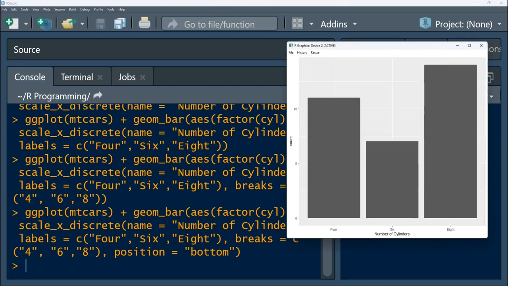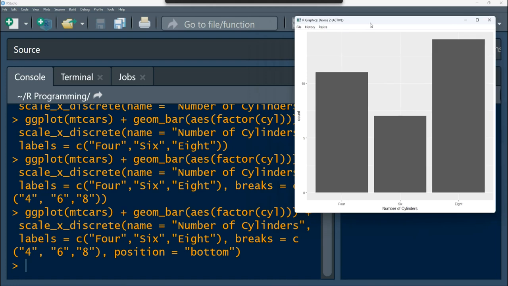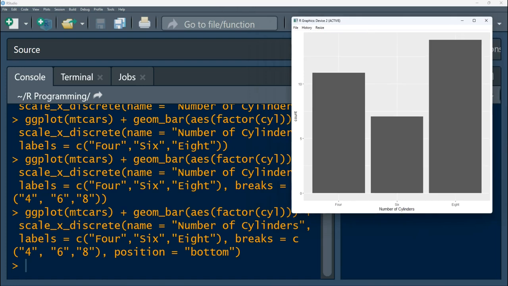Remember what we did. Let me try to expand this. So what we did, we changed the name of the axis using the name argument. Okay, then we specify the labels here using these labels, and we pass in this vector. Okay, then we can also specify the breaks, right? So in this case we simply just specify the defaults because it makes much more sense to do so. This is a categorical or discrete axis. Then the position, which makes even much more sense to keep it at the bottom.